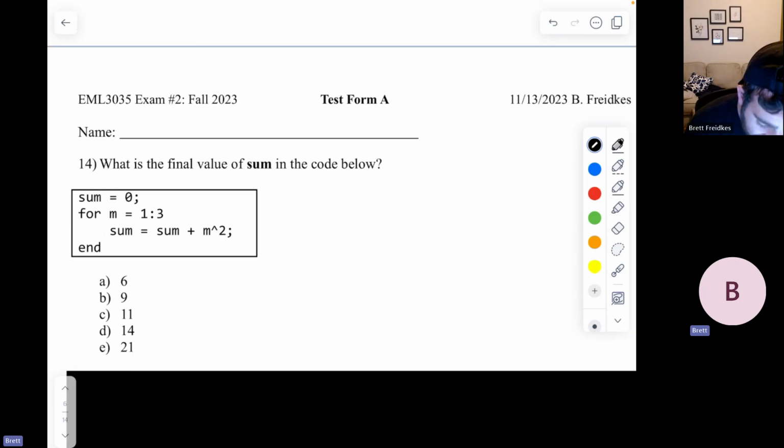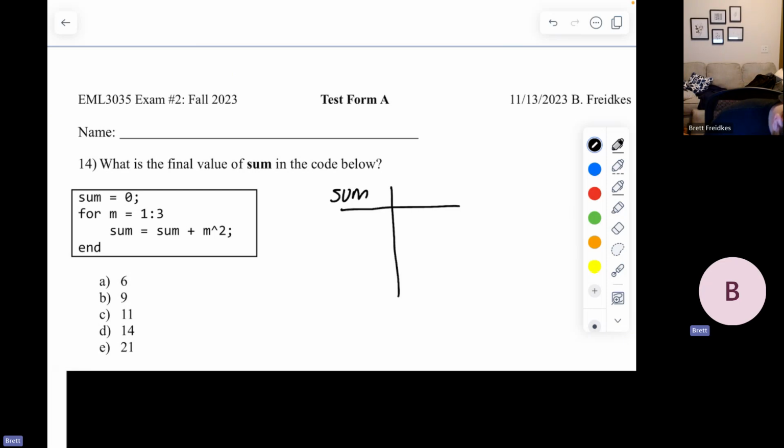What is the final value of sum in the code below? So we have a for loop. Let's go ahead and let's make a table keeping track of our variables. So say sum is 0, and then I also care about m. M will take on the values 1, 2, and 3 one at a time. So if we say that sum is equal to sum plus m squared, well, the first value of m is 1.